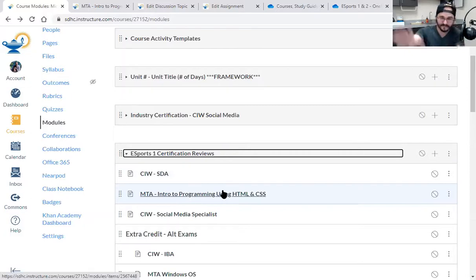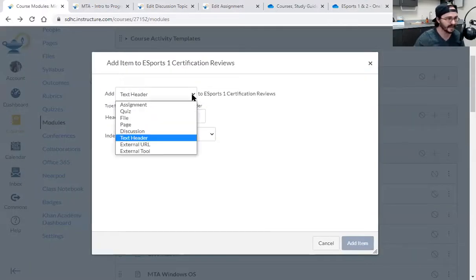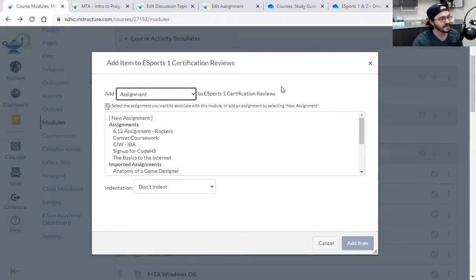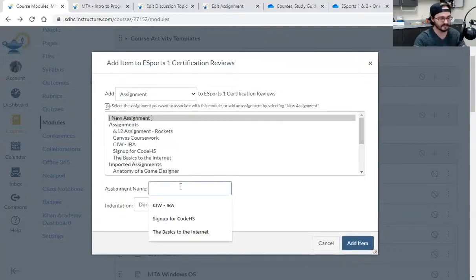All right, first assignment build of the day. We are finally here. Assignment build. You click plus. You want to add an assignment. Here's the good news: you probably don't have all this stuff, and anything that you import will show up. It's always new assignment. Title it MTA, Intro to Programming, Review.